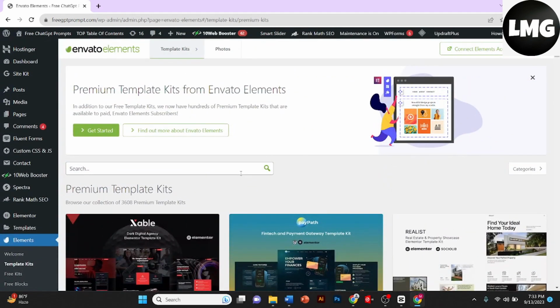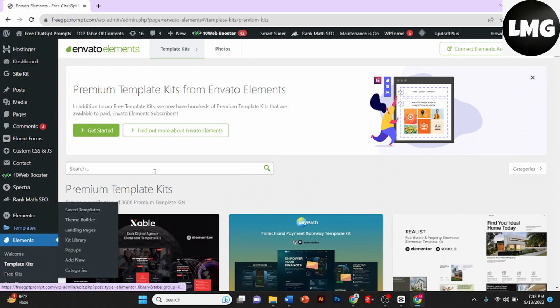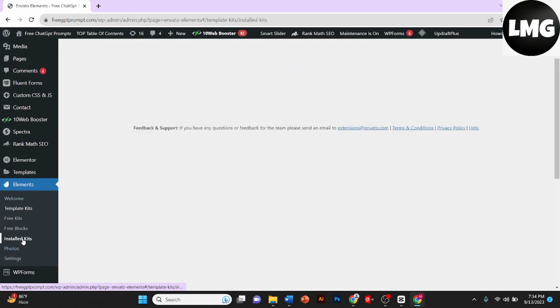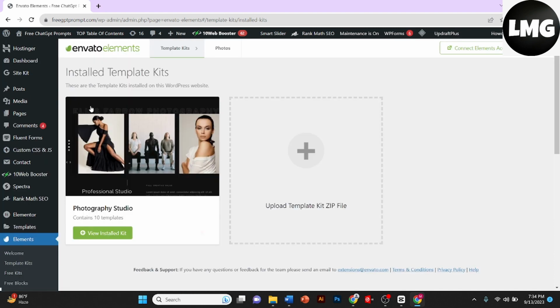So I have already installed a premium template, so I'll go to elements and then I'll click on installed kits. Here install template kits will be shown to you. I have also installed a free template kit from Envato Elements. Now I'm going to upload a premium template kit. Let's click on upload template kit and I'll upload this. So my file is uploading here. Once it's uploaded, you can use it.